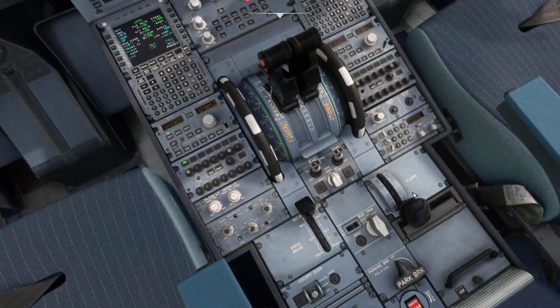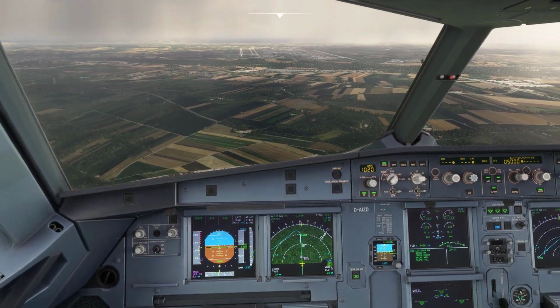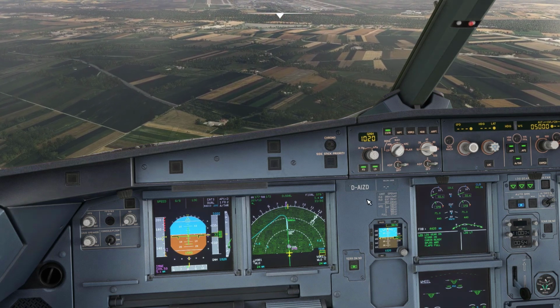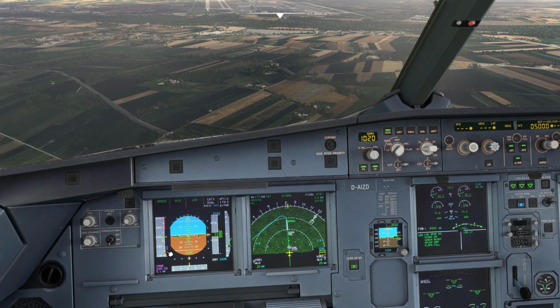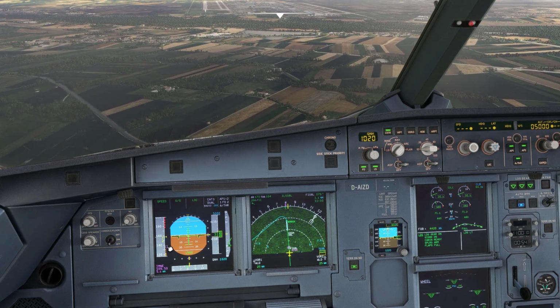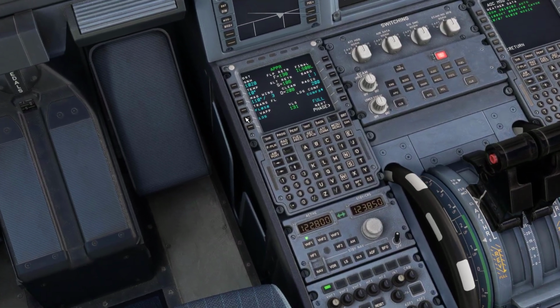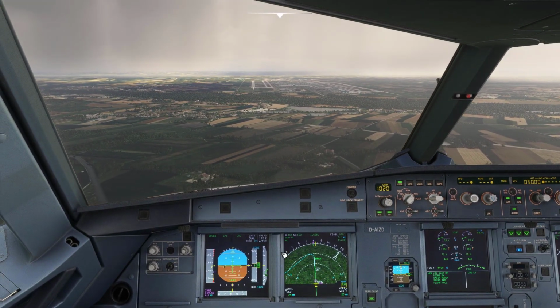The spoilers should be armed for that. Let's do that. Flaps are full, and we have landing no blue. You can have a no blue. At 1,000 feet, we should be not far from our approach speed, which is indicated here, but we can also simply look here.